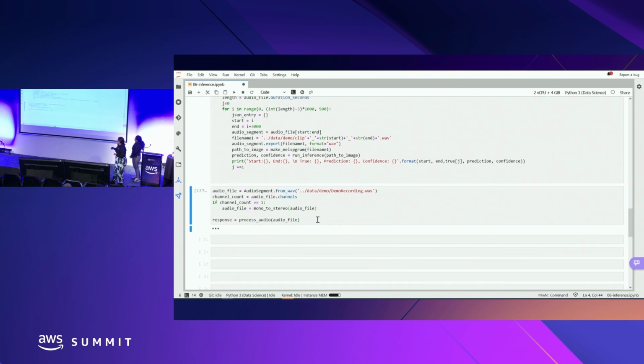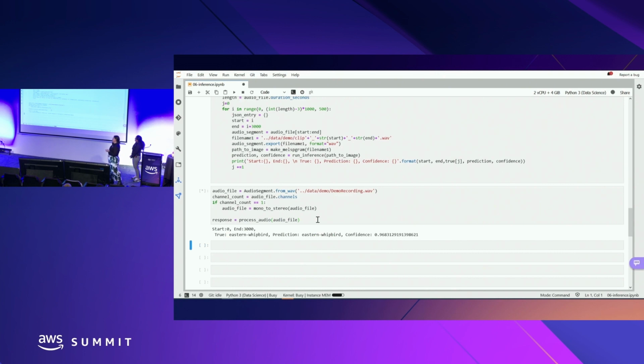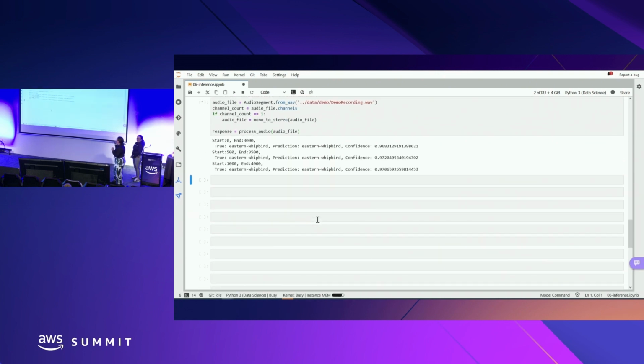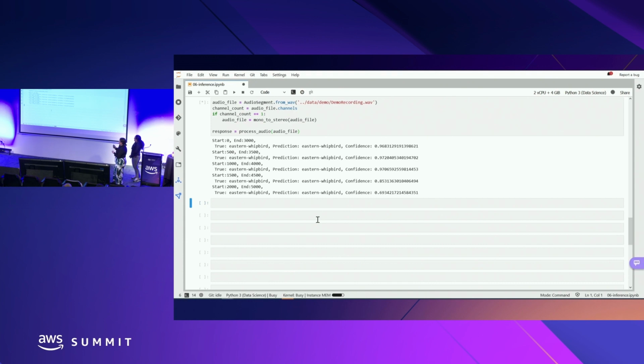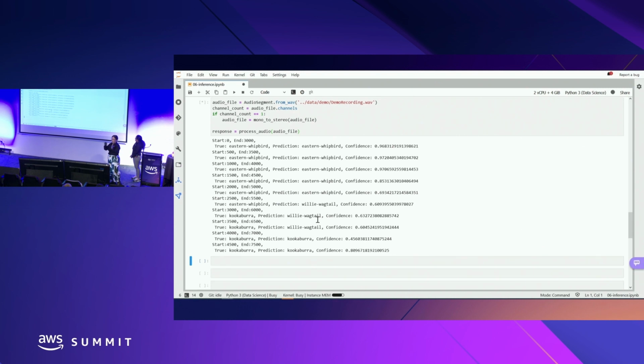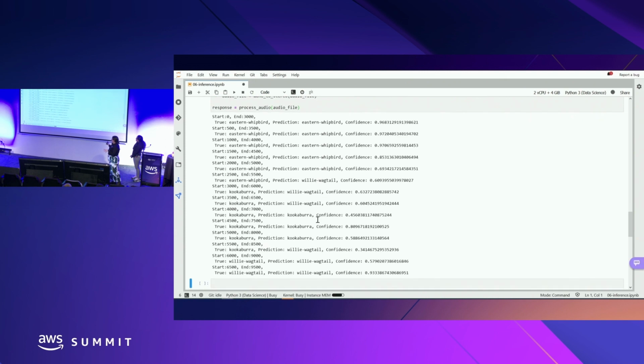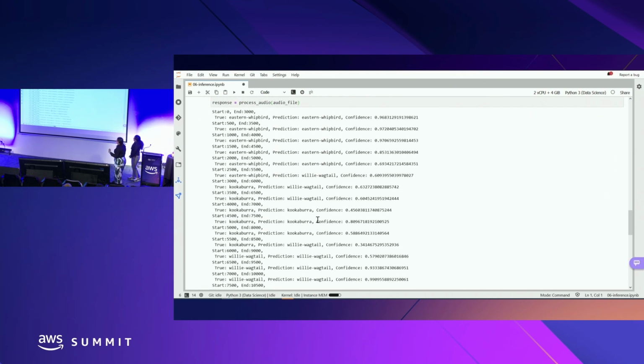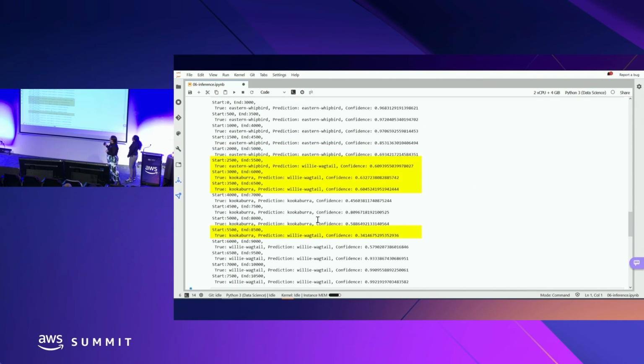So it's going to be printing out the predictions at the time stamps. And so we can see that it's predicting eastern whipbird at the beginning, because remember the classes are eastern whipbird, kookaburra, and then willy wagtail. But we do see there are some misclassifications, and I'm going to be highlighting that. We can see it's actually in those transition times, between when it moves from the eastern whipbird to the willy wagtail, or eastern whipbird to the kookaburra, for example. So those are the times where it was changing the bird call.